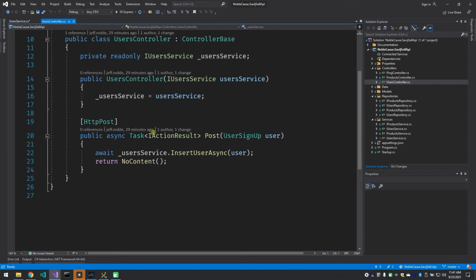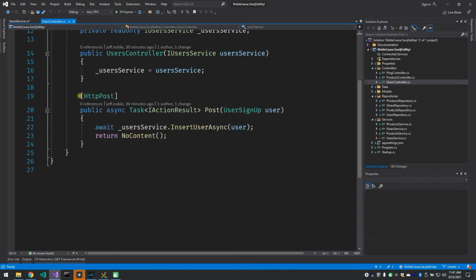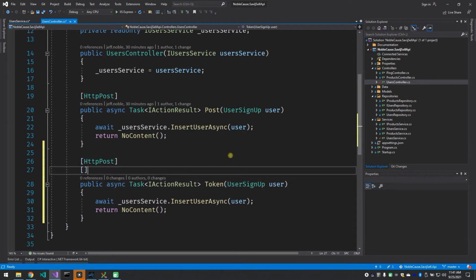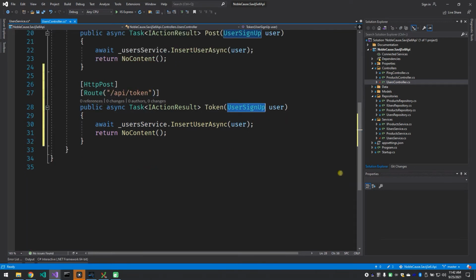So what we do need to do is handle the call to log in. And so we're going to add another post, and this one is going to be our token endpoint. And so I need a special route for this, because we wanted it to be /api/token. And it's going to take in a user login. We can call that login. And we need to create this.